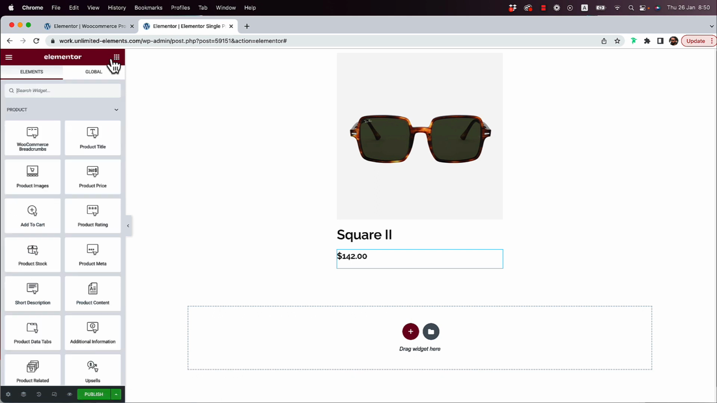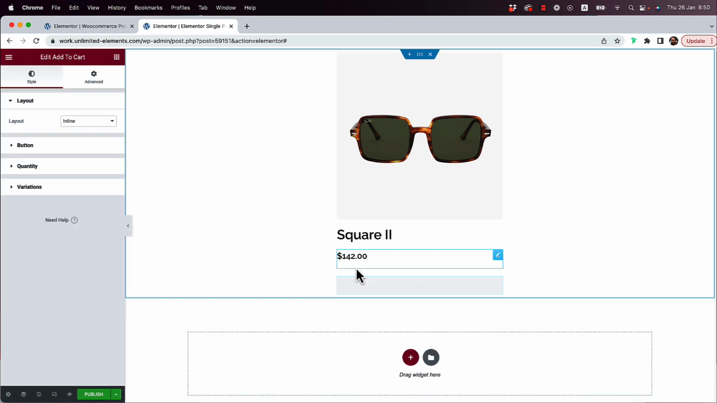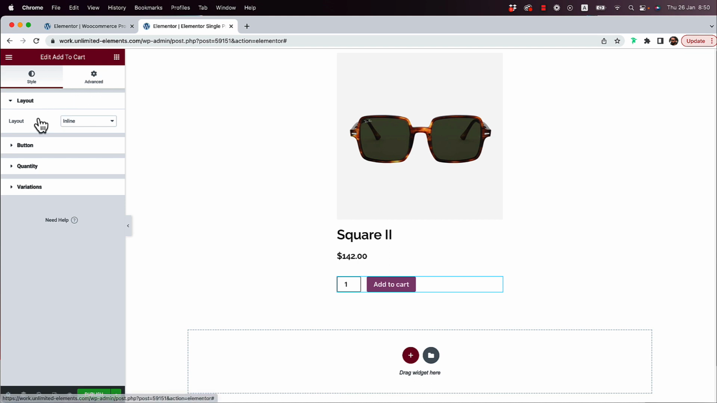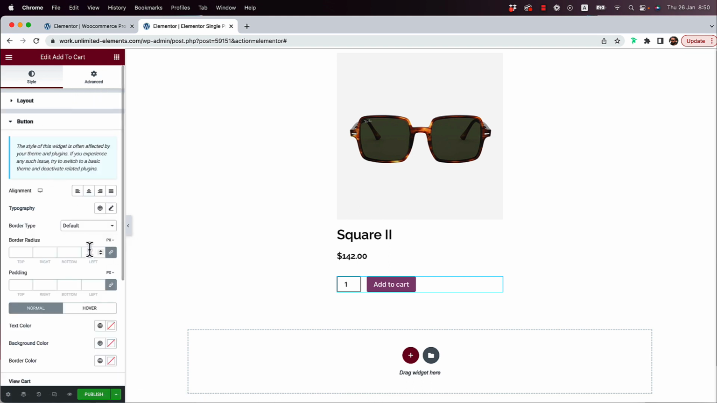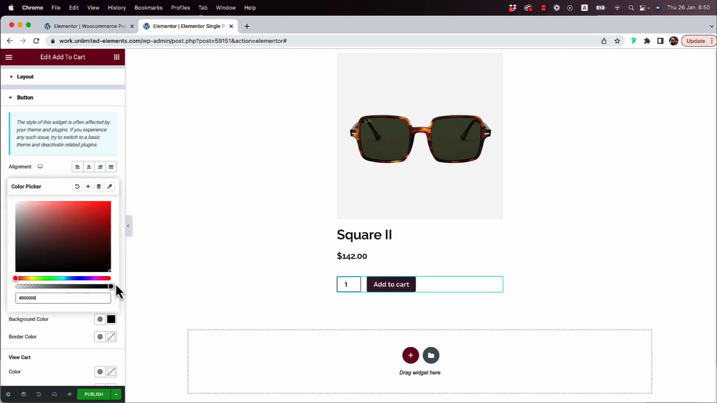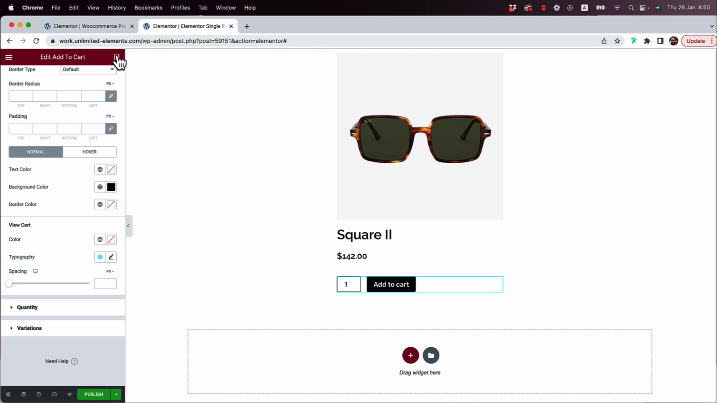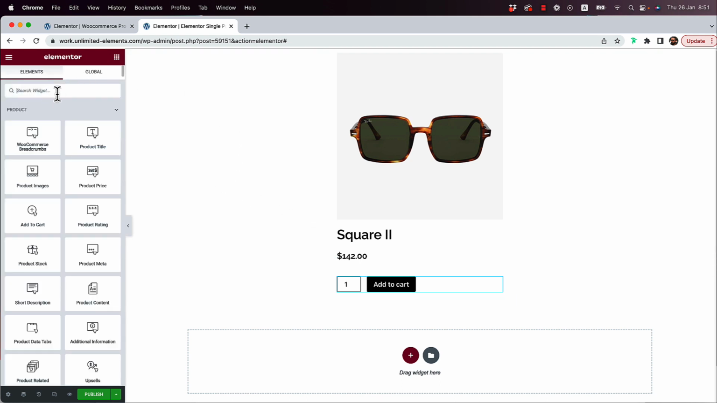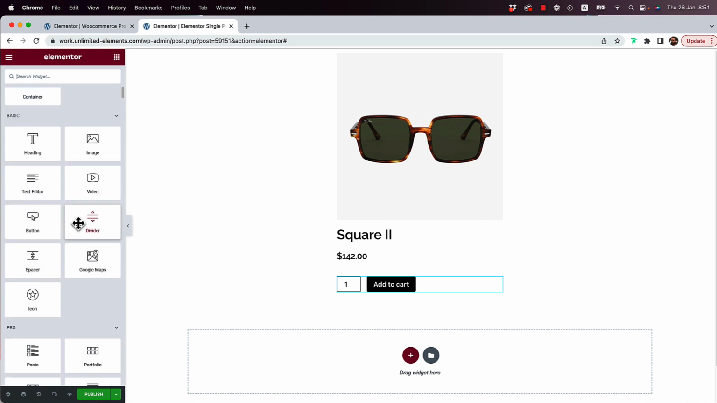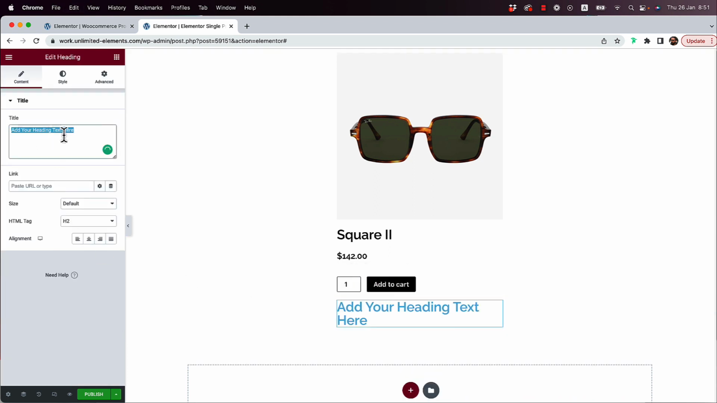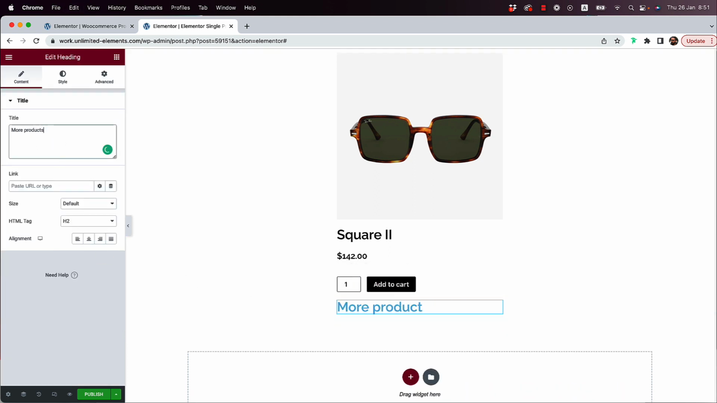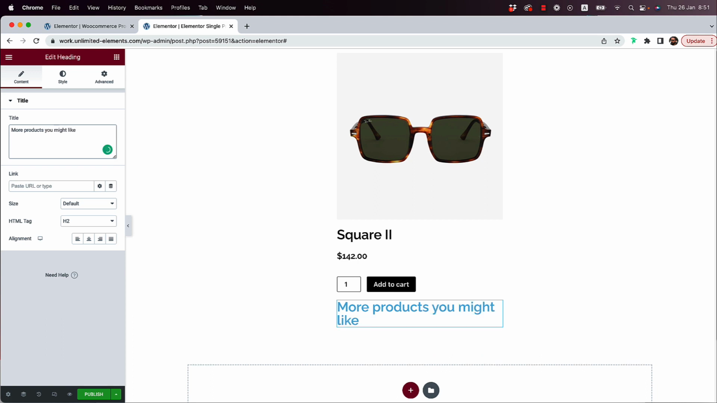And let's add an add to cart button. Let's change that to black as well. So button, background color, black. Awesome. So this is looking pretty cool. And what I wanted to show you guys is that over here, we can also add a product list with the same widget. So before I do that, I'll just add one more heading. So let's go into heading over here, and let's write, more products you might like.